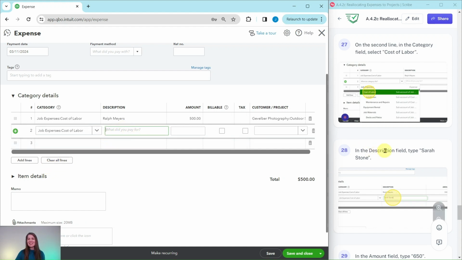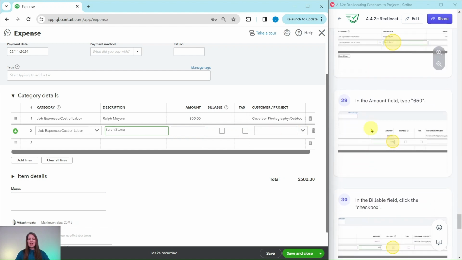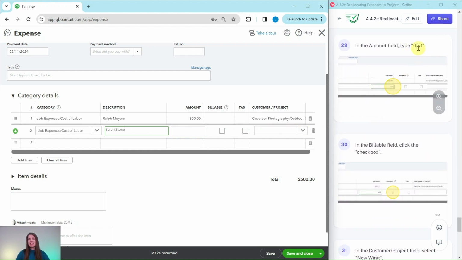And then in the description field, you're going to type Sarah Stone. So click into that description box, type Sarah Stone. And then in the amount field, we're going to type 650. So click into that box on her line, type 650.